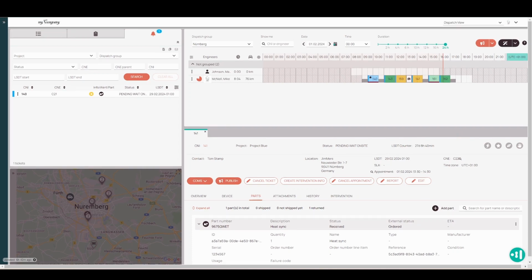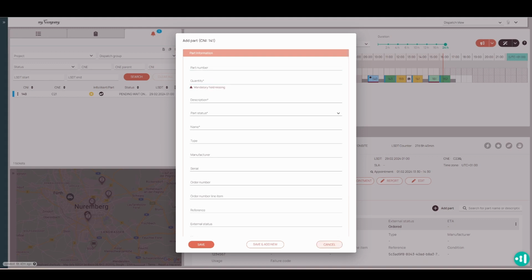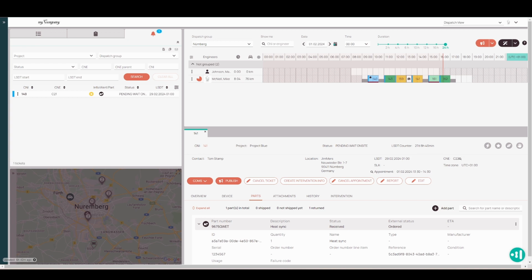Also in parts, we have significantly increased the quantity of parts allowed. So you can now simply add quite a few more parts than you could before. So no limitations there. It's quite a high number to add parts.